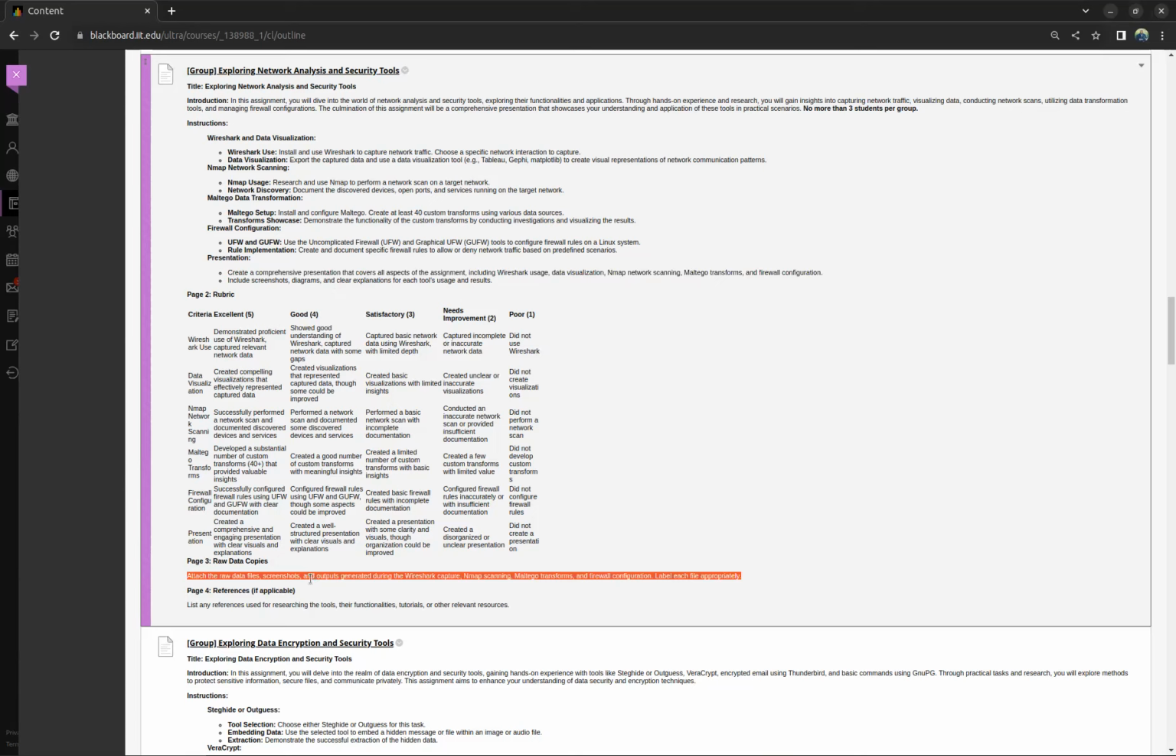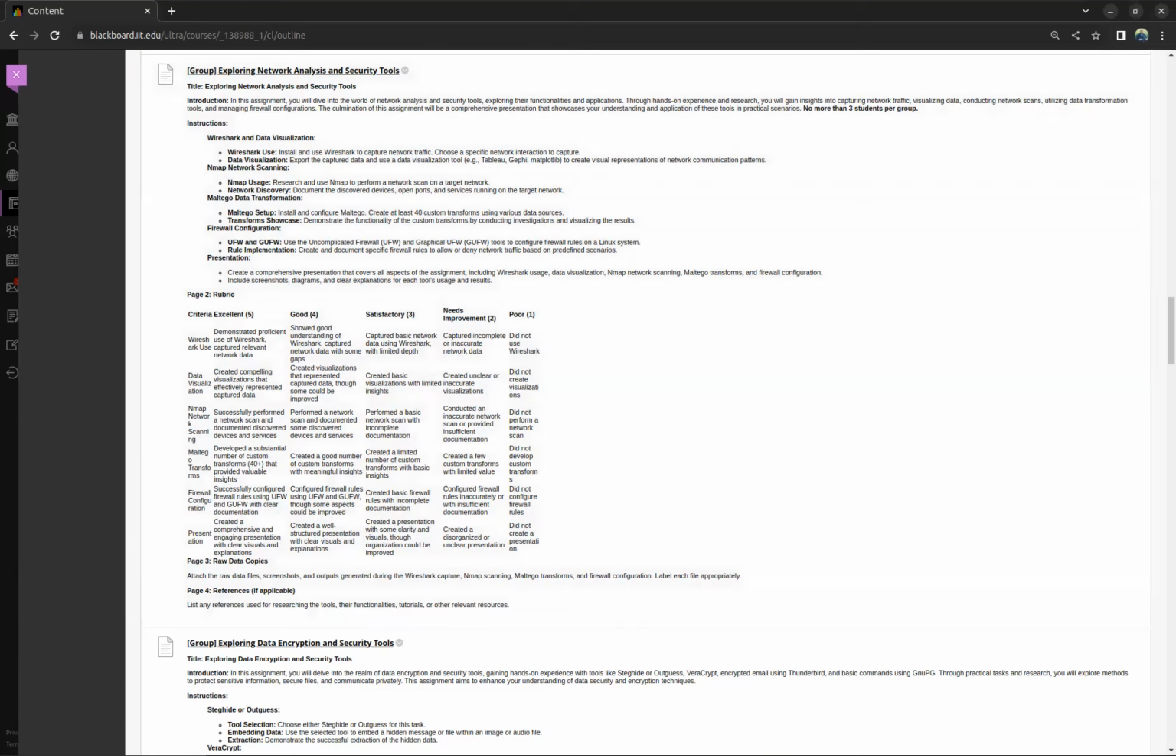And then raw copies of the raw data files, screenshots, and outputs generated with the Wireshark capture and Nmap scanning. If you're using Nmap, the report is good enough; you can just run it to a text file. For Maltego transforms, you can have the report in the .mtgl so it can be opened up. For the firewall configuration, do the firewall and then export the configuration. Then label each item separately and appropriately, like nmap.txt or nmap_results.txt. Does that help out? Yes, thank you. No worries.